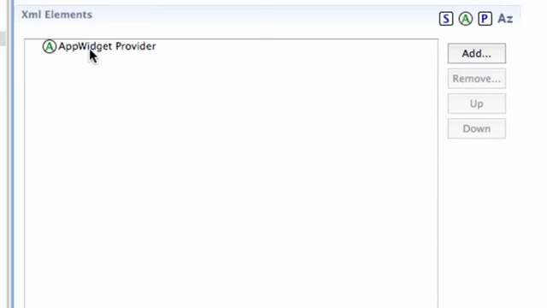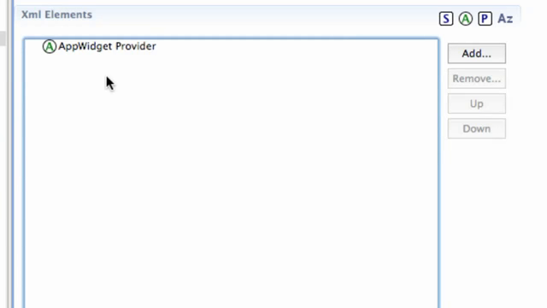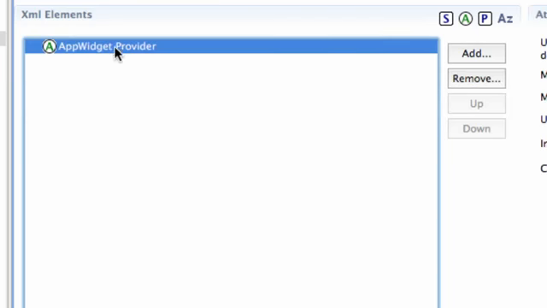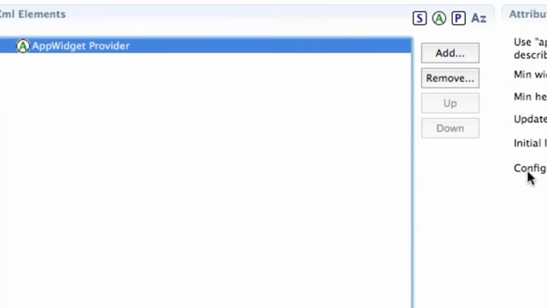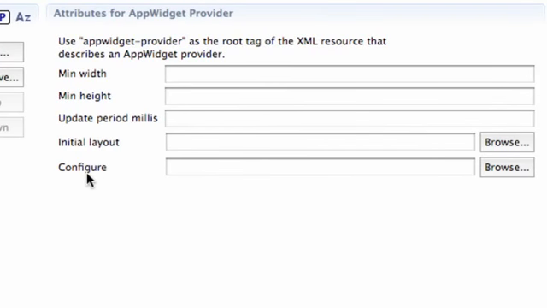So now we have an app widget provider, and again this is what we're making reference to for our widget class. This is going to help us develop our widget, but we'll probably get into that in the next tutorial. The main thing I want you guys to realize is this configure. Again, the configure is going to be an activity that gets called right when we create our app on the home screen.